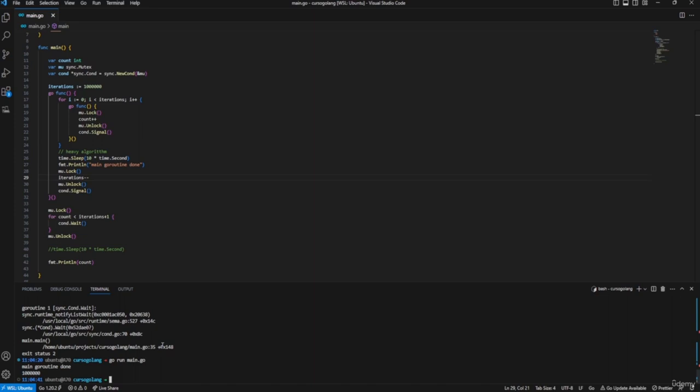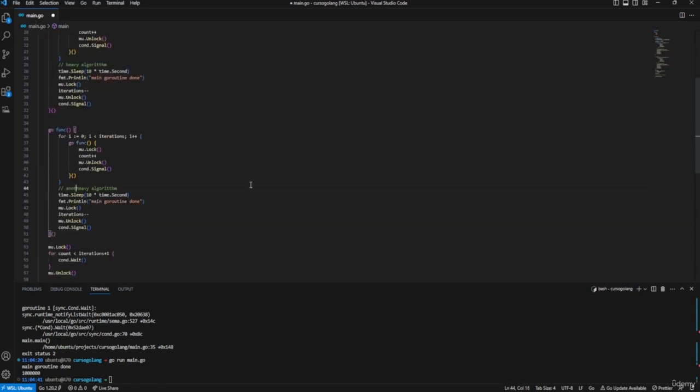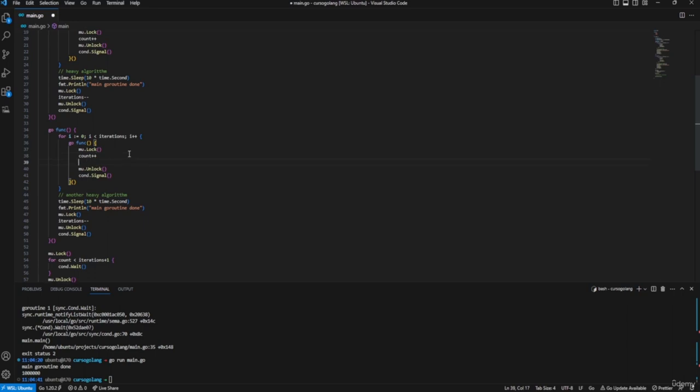Yeah, so it took a while, but now we have the condition variable waiting for the main thread, even though we had to have an algorithm there. But as you can see, it's kind of verbose. Let's make it worse. Let's say that we have a different goroutine here with a different number of iterations.